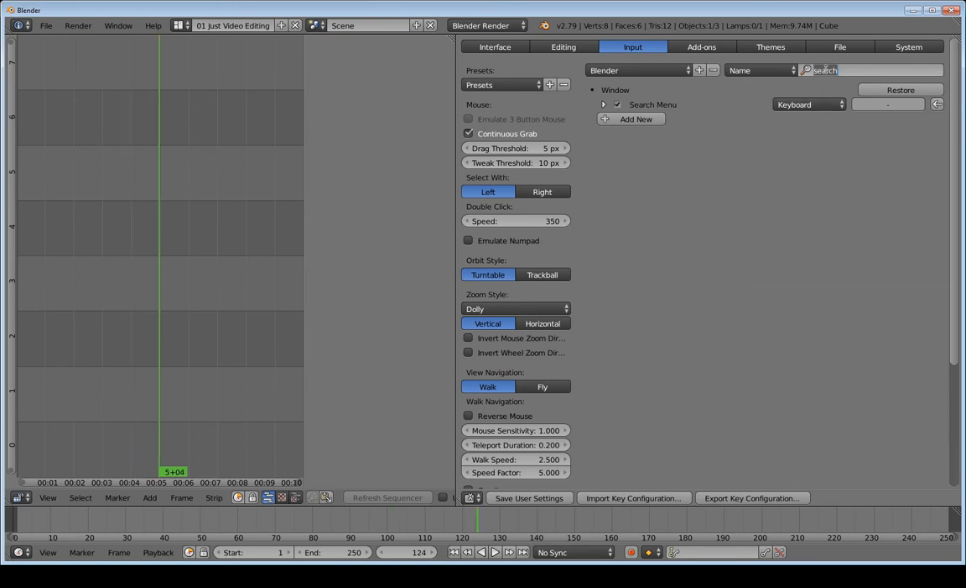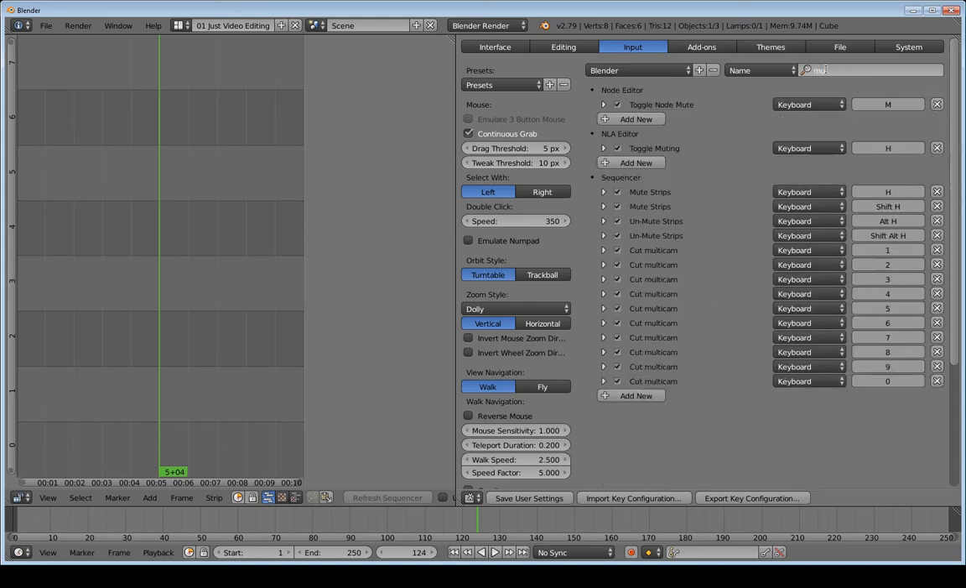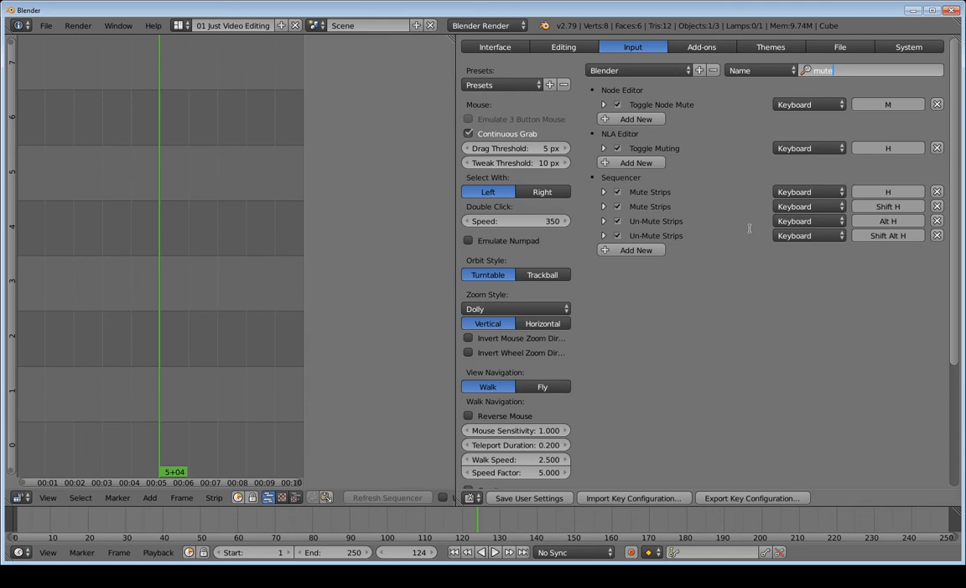Okay, so the next one I want to change is the way we unhide strips. And it's actually not called hide and unhide, it's called mute, which is really weird because the shortcut for mute is H, which is more like hide, which I can remember, hide, but it's called mute. So if you look for hide here, you're not going to find it. But I'm not going to change that one because that one's just fine. I'm going to change the way you unhide things.